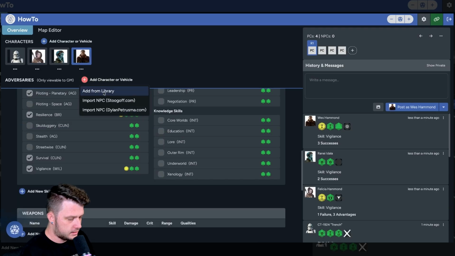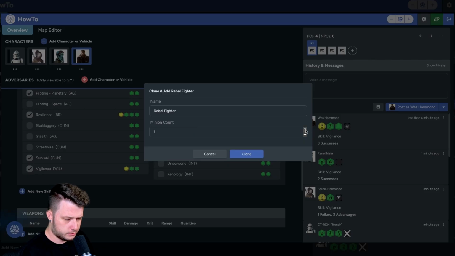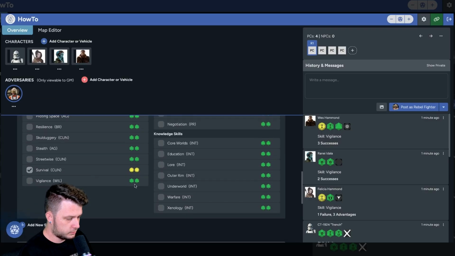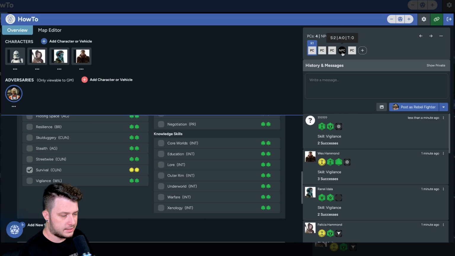Let's add a character. So let's say there's a character you already created in your library. Let's say a rebel fighter. Let's say they're fighting a rebel fighter for whatever reason. We're going to clone and add. Let's say it's a minion group of 3 minions. So set the minion count, click create, and now this rebel fighter is going to roll vigilance, setback, add to initiative. And so now you can see it automatically adds that NPC in the proper slot up top, which is really, really nice.